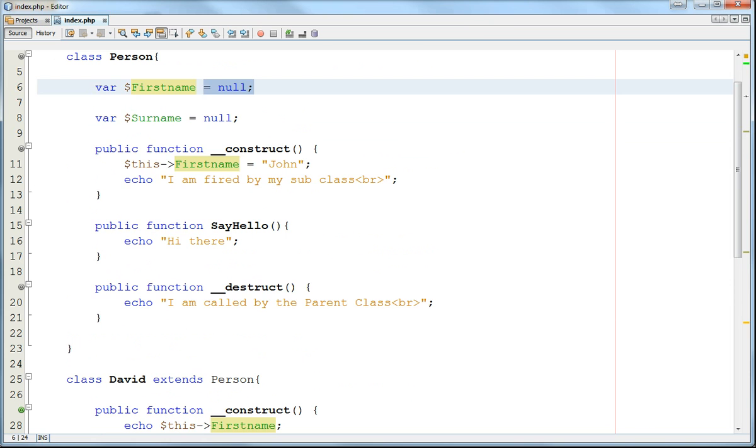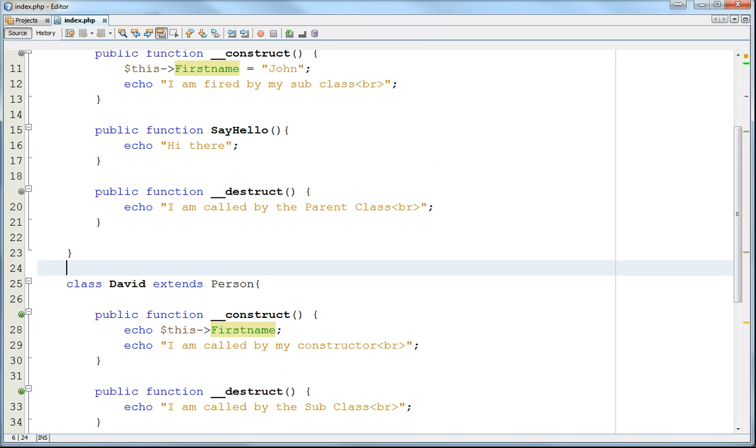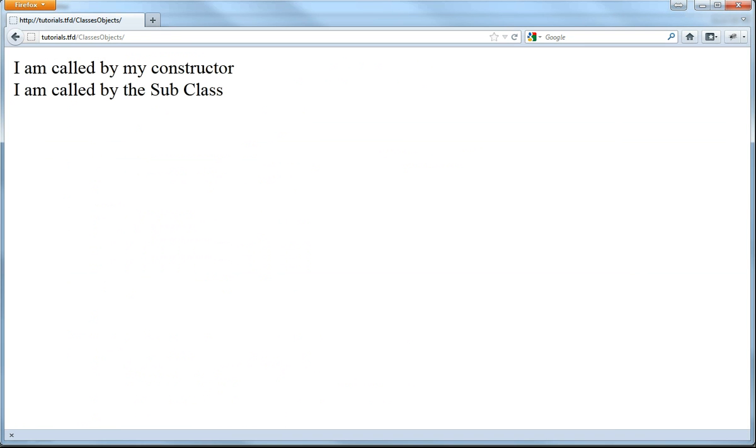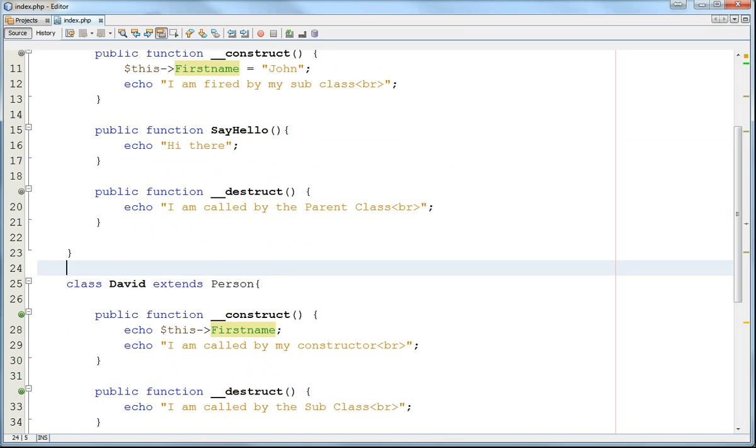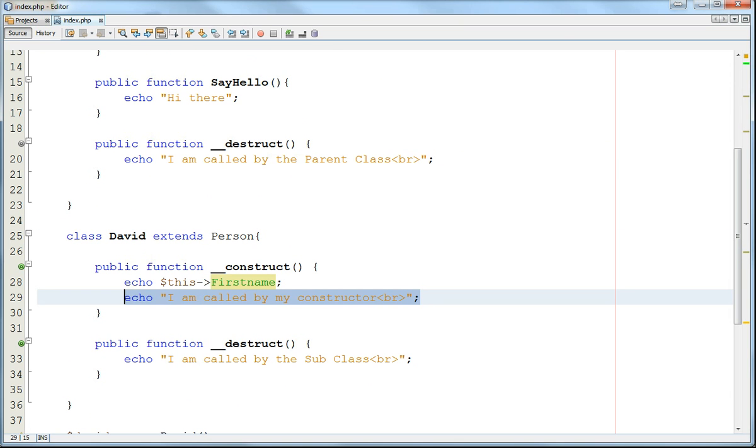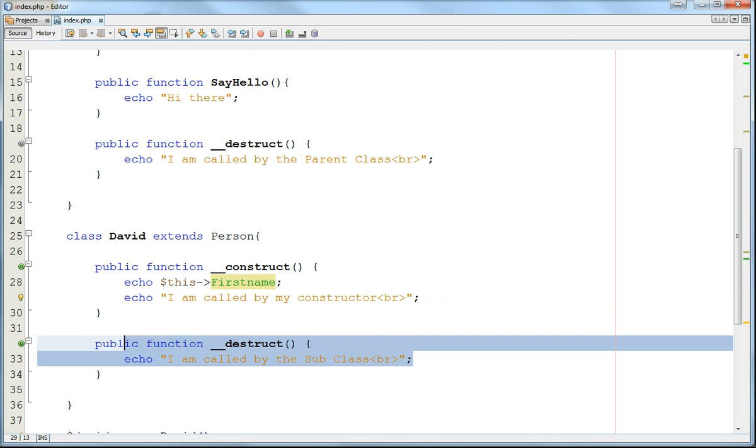Why does it do that? Oh, it didn't save it. There we go. That's better. See, I'm called by my constructor. I'm called by my subclass. All right, which means that it called this. I'm called by my constructor, and I'm called by my subclass.